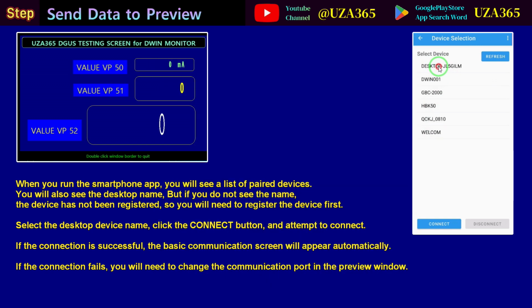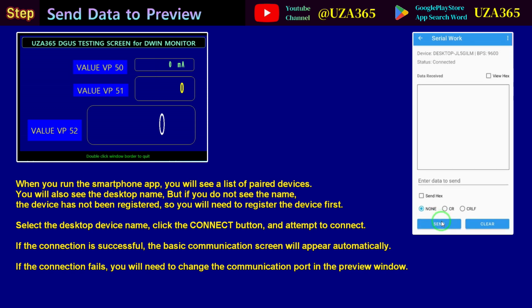Select the desktop device name, click the Connect button, and attempt to connect. If the connection is successful, the basic communication screen will appear automatically. If the connection fails, you will need to change the communication port in the preview window.